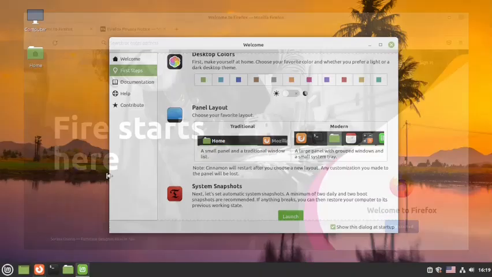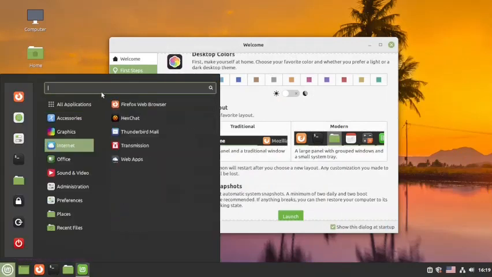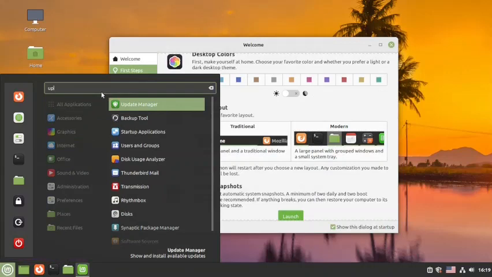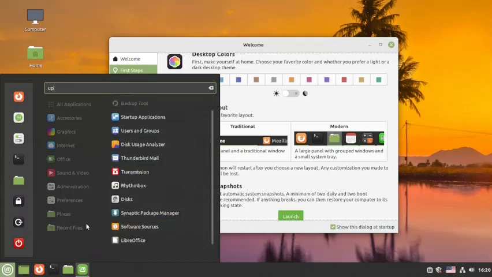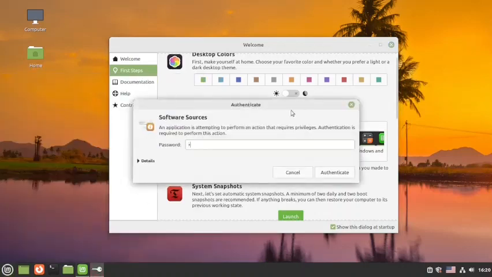Okay. I wanted to check the upgrade tool. Upgrade tool is there or what? Upgrade. What is the update manager? There is no upgrade tool. Let us check out the software sources.